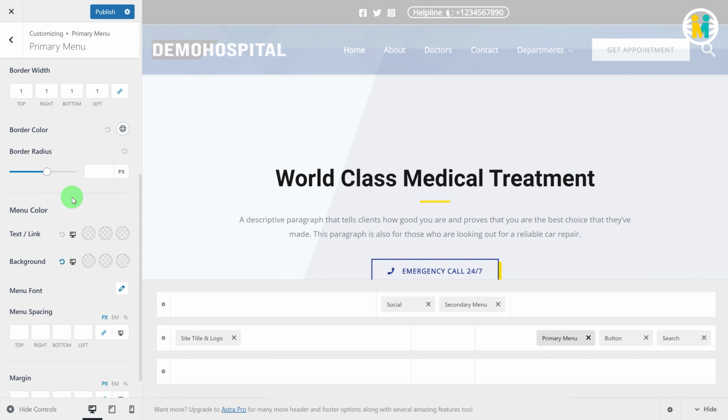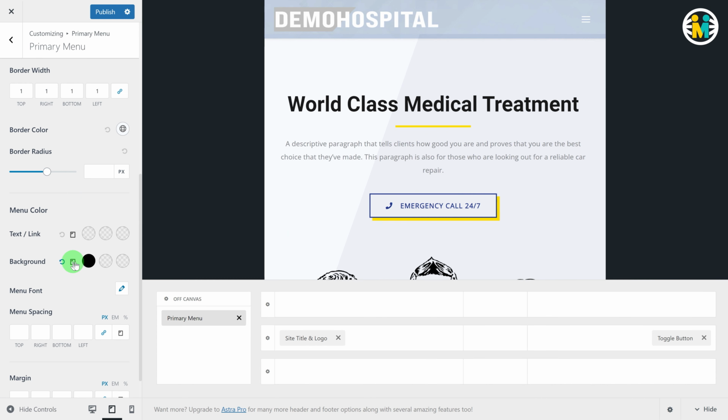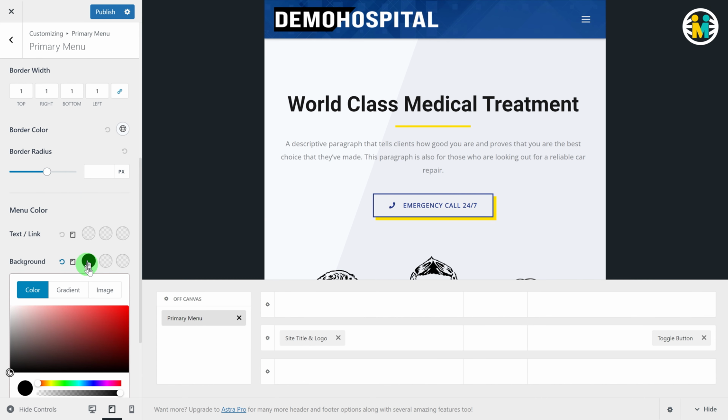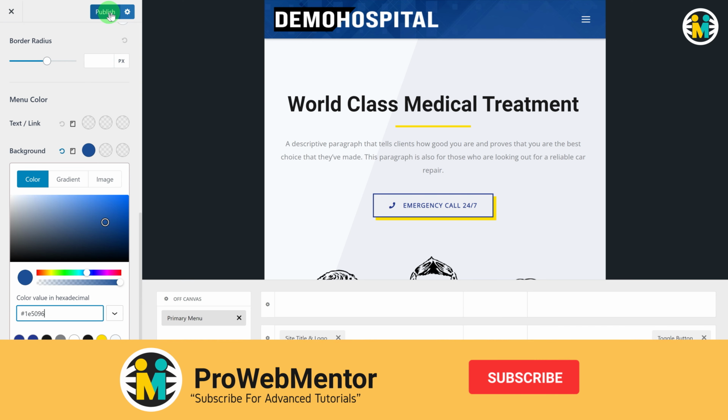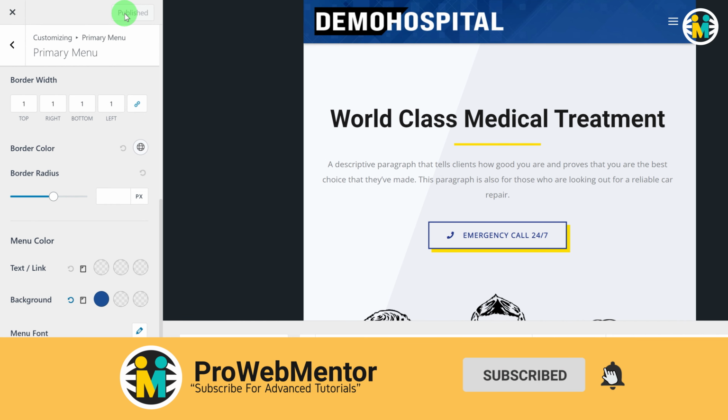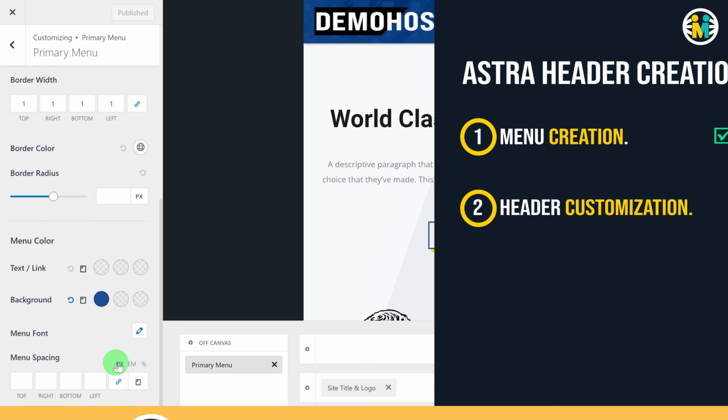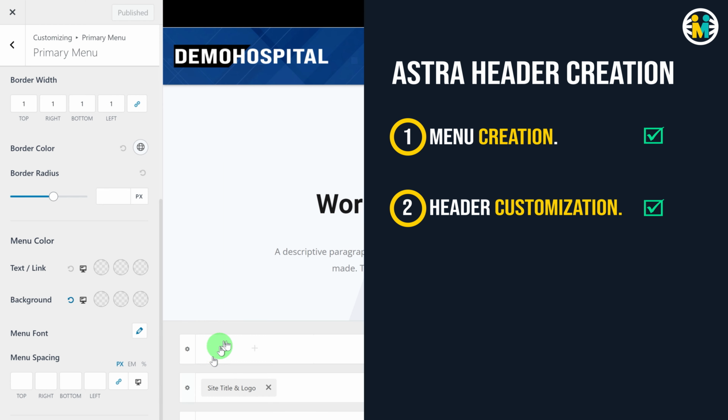After clicking on this layout toggle button, make sure to paste the same color for tablet also. In the end, make sure to publish the changes. Congratulations, we have successfully completed our Astra header creation and the customization.